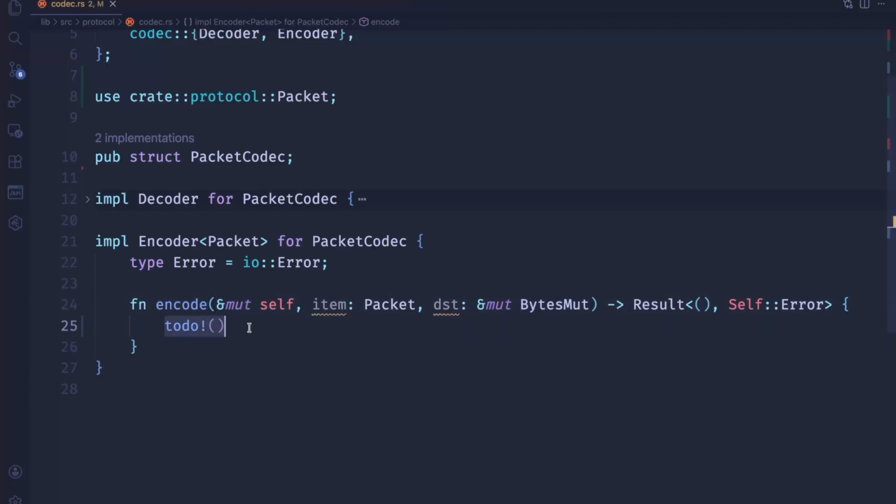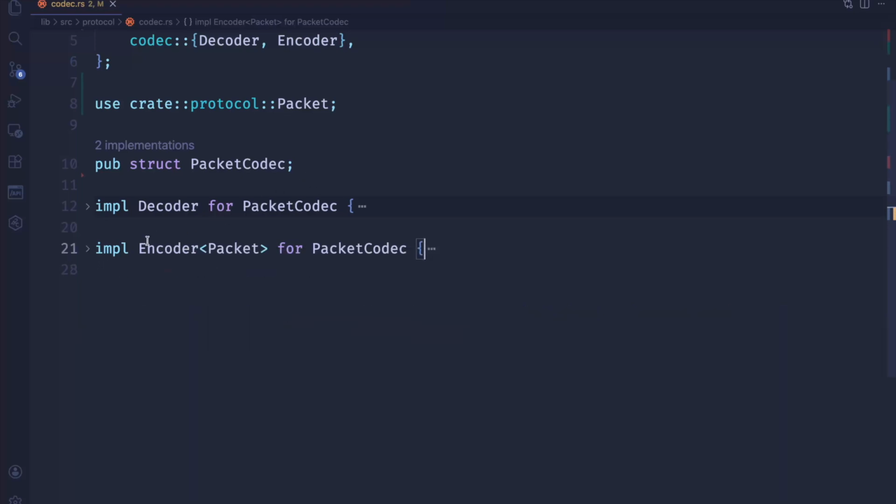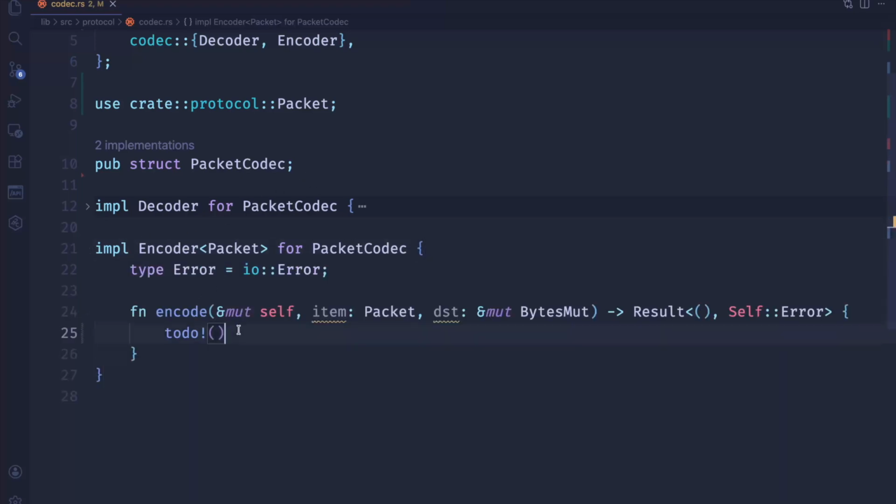Perfect. So let me define our encoding protocol. So the protocol is something like this: header length, header bytes, and payload bytes. So this is our protocol.